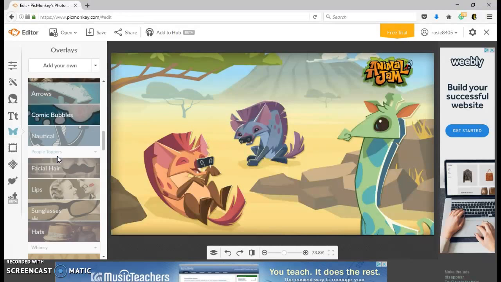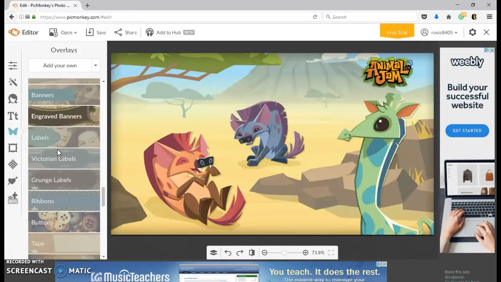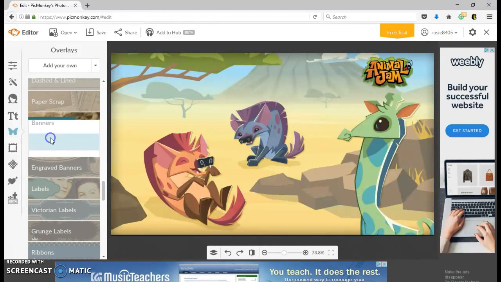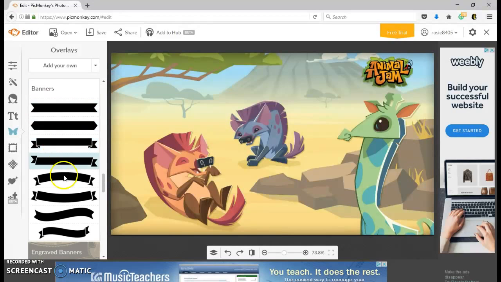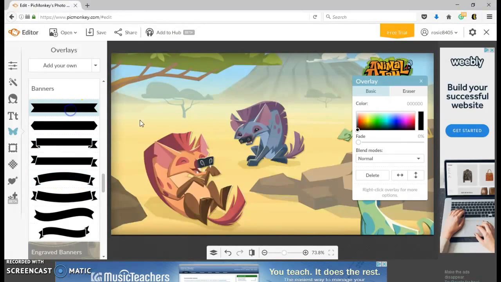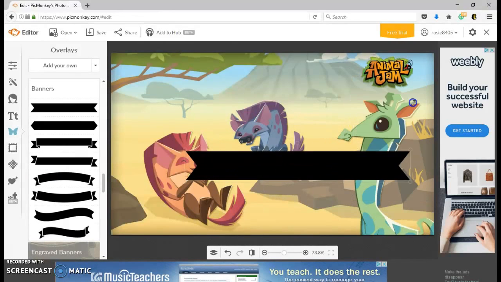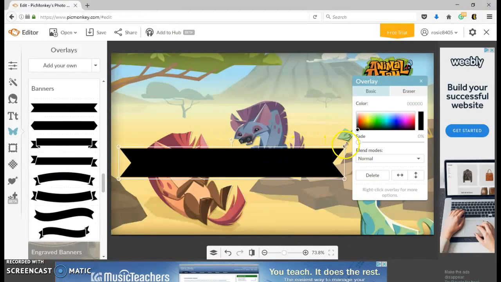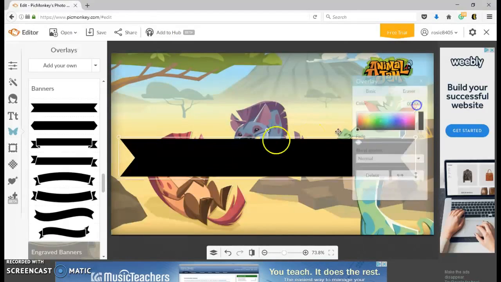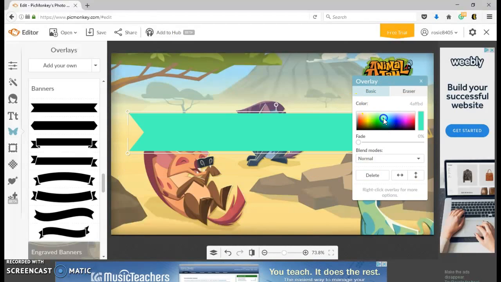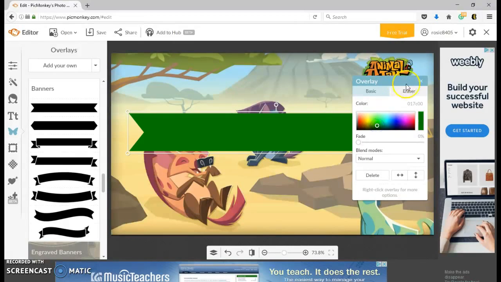So, let's see, where are they? Labels or banners. I'm going to just use a banner right now. You can use whatever you want. I'm not going to make it black because it seems just a little too boring. So I'm going to make it, I don't know, what should I make it? I'm going to make it a nice green, a dark green. I like how that looks.